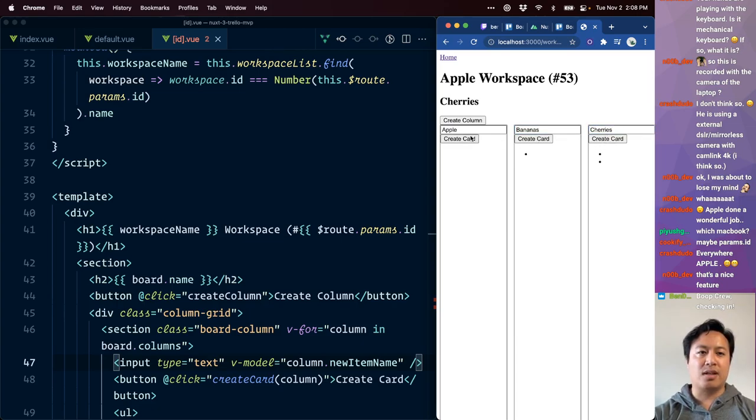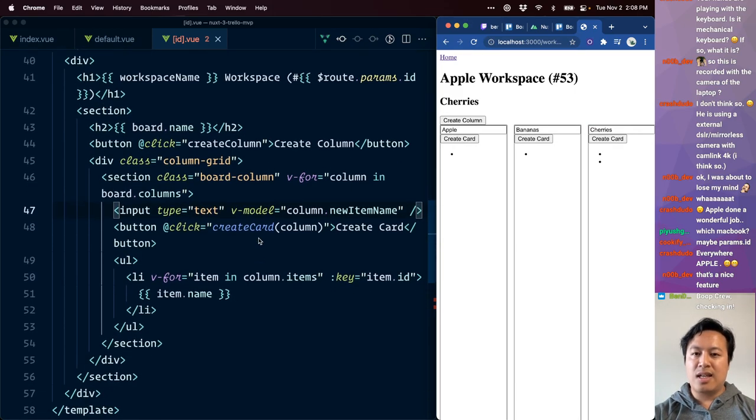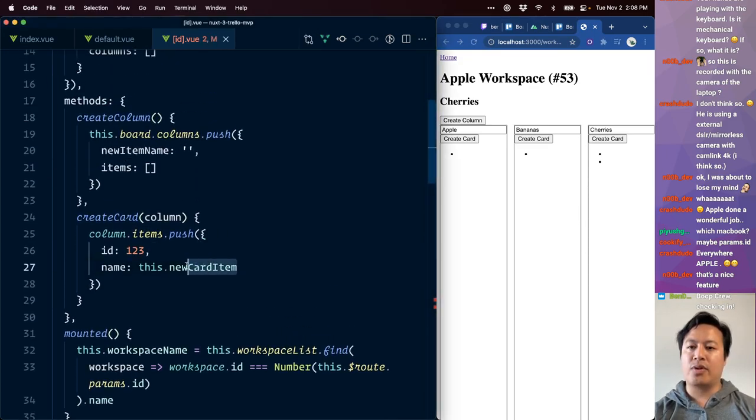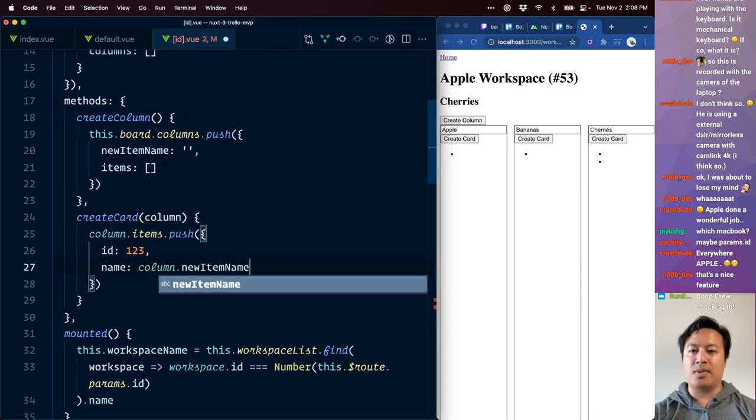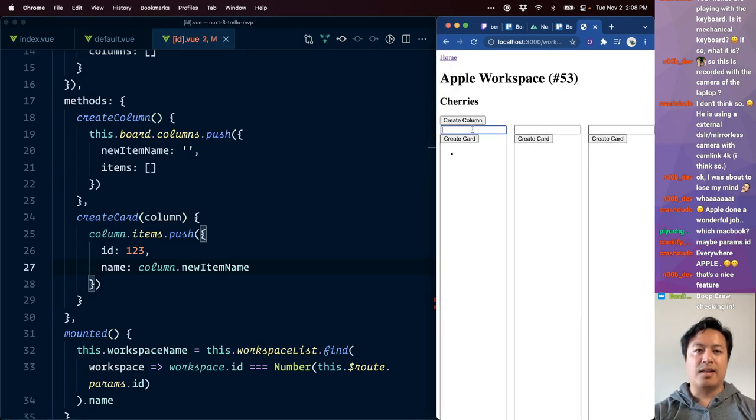And now we can create the card, although now it's not, oh, I know why it's not liking it. It's because inside of our method here, where we go ahead and create the card, we're looking for a new card item which no longer exists. What we're actually looking for is the new item name property that's inside of the column that we pass in. So if we do column.newItemName this time, just like that, create, and then apple, and then create, you can see that works, bananas. Create, that's good. Cherries, create, excellent.